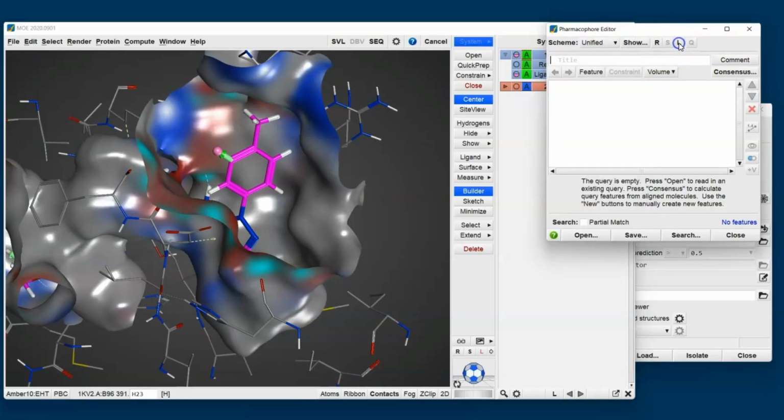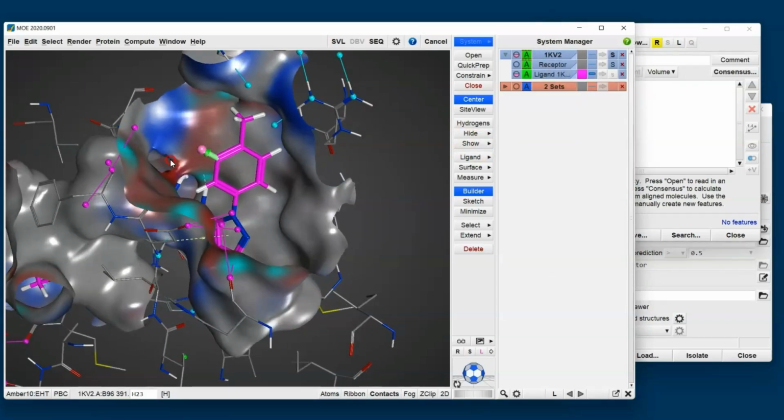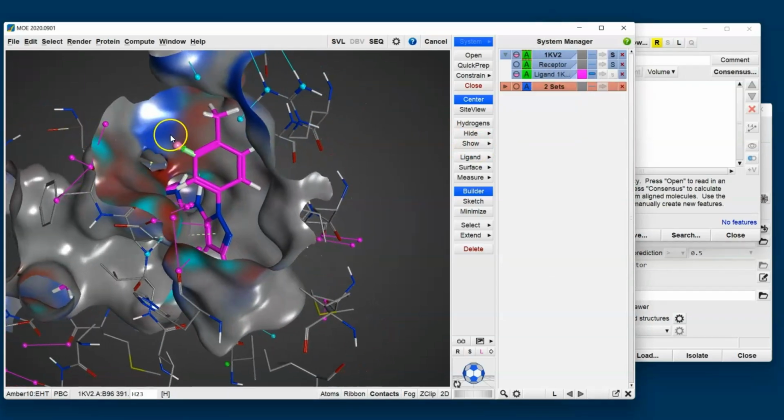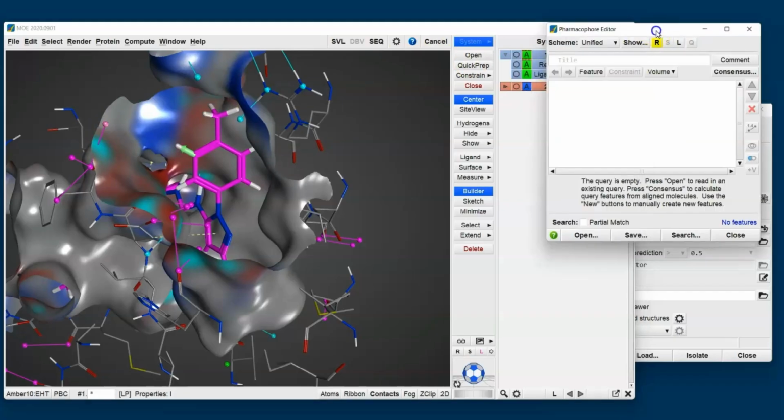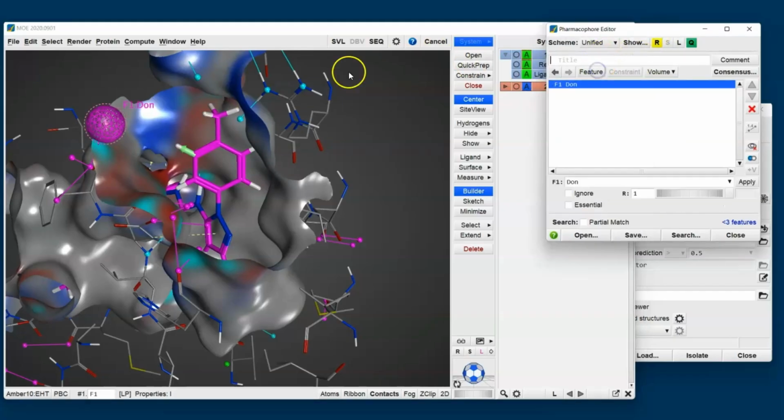If I just toggle those off by clicking the L button twice, I'm going to look at the receptor annotation points. So I'll just turn those on. And I can see that we've got a donor up here, which seems to be pointing, or more to the point, the R-vector is pointing towards that cyan patch that we see. So let me just select the annotation point, go to the Pharmacophore Editor and generate a feature there.